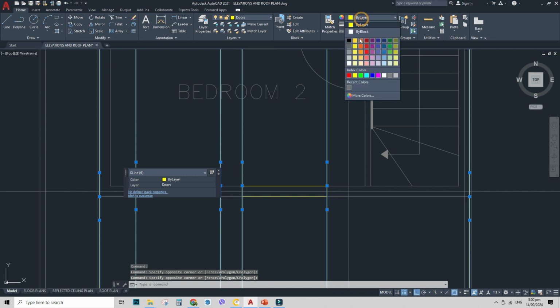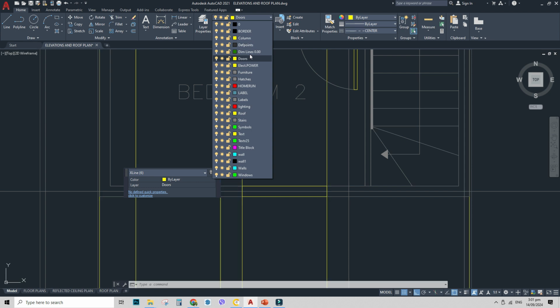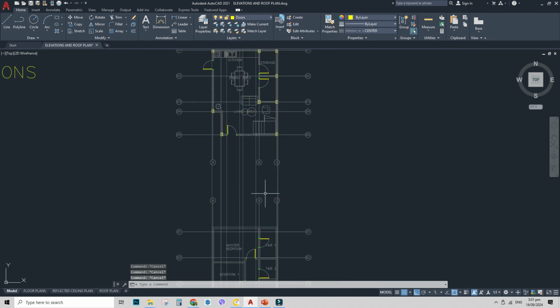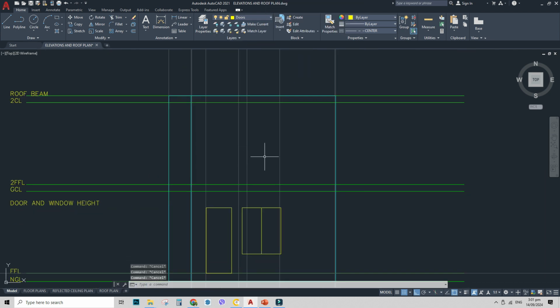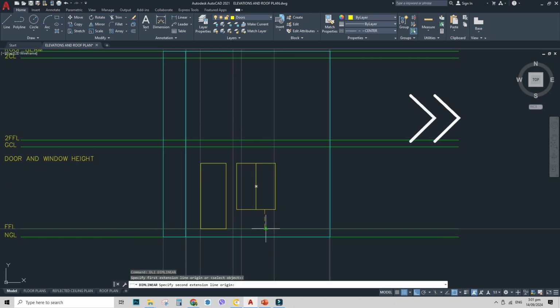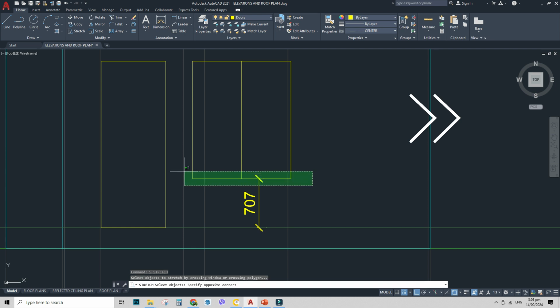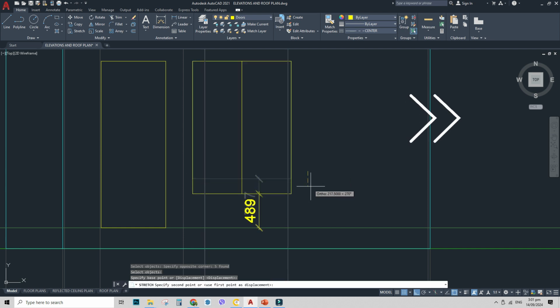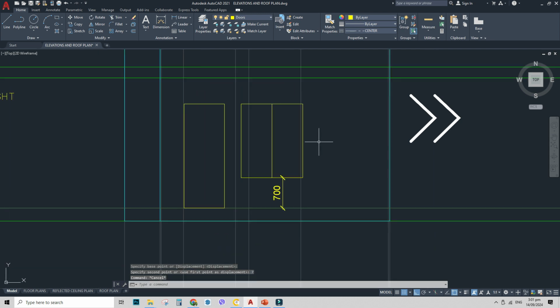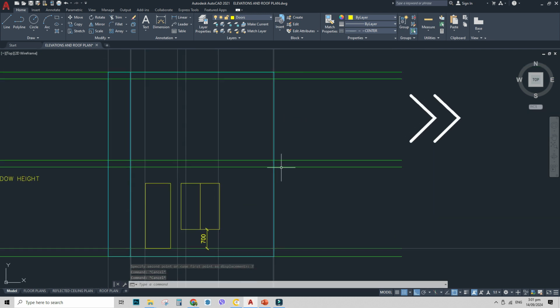Surprisingly, my second floor is a bit smaller compared to my ground floor. Change it to def points. And then I'll move on and make my windows here. So I'll check first the height that I established here. It's 707. If I want to change that to 700 flat, I'll just type S, green highlight it here, and then enter. Then pull down, type 7. There, 700. And then I'll establish my XL and offset this one to 700.